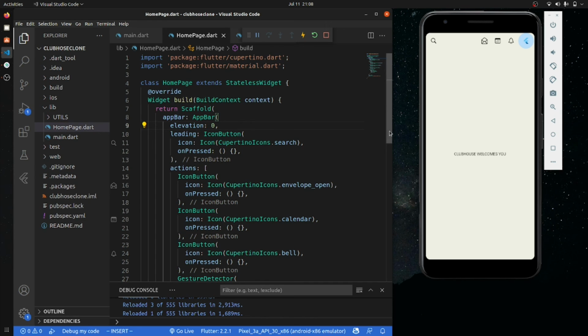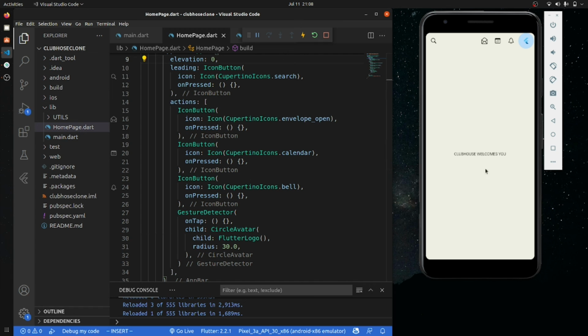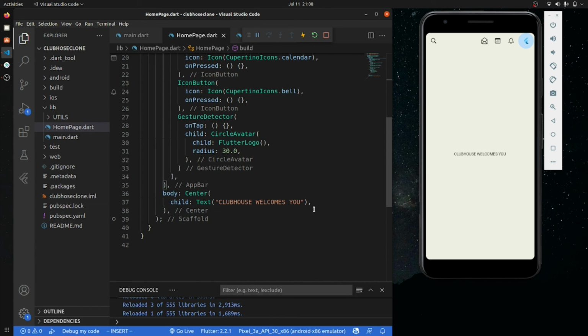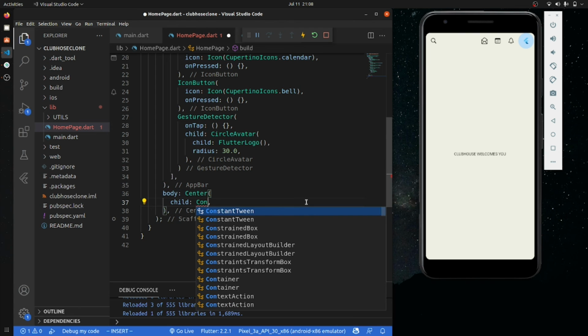Okay, now what we have to do is create some of the text. So how can we create that? For that we have to create some of our own widgets, and inside those widgets we have to do some of this stuff. So for the time being, I'm gonna create a Container so that we can see what we are doing.